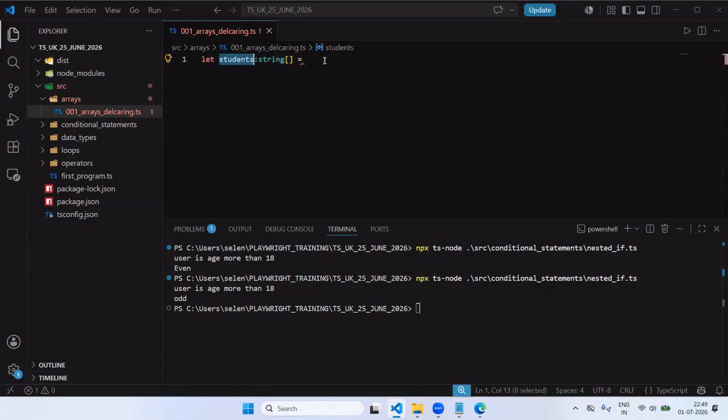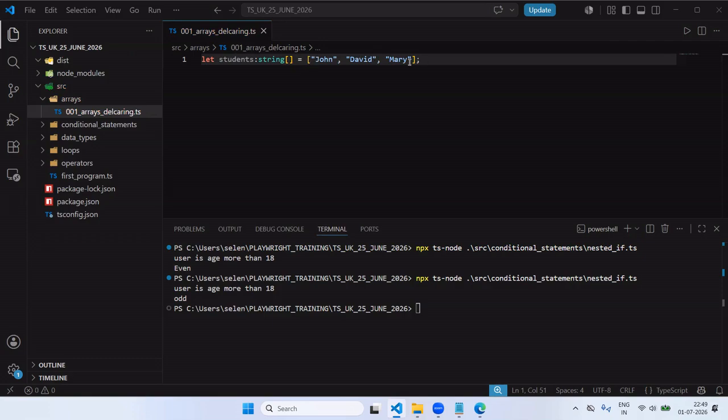Now I would like to store the data inside the array. You can initialize the array like this. You can give John, David and Mary. These are all different student names. So this is how we can declare an array. I just initialized the array with 3 different values.